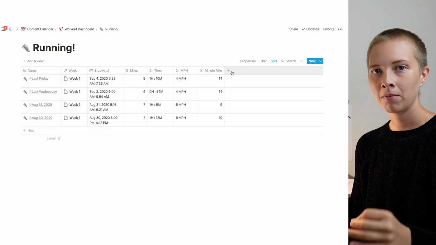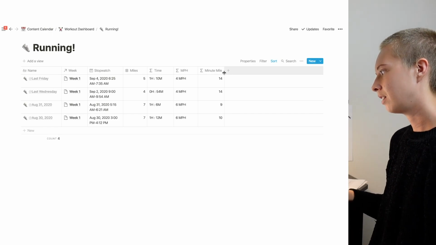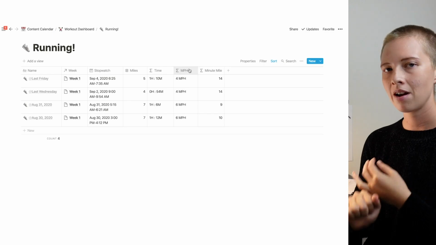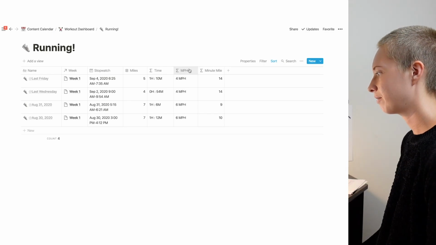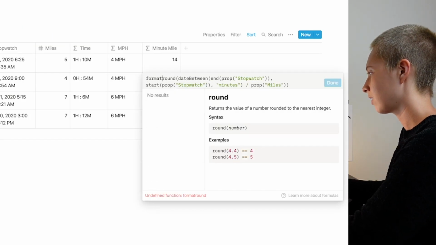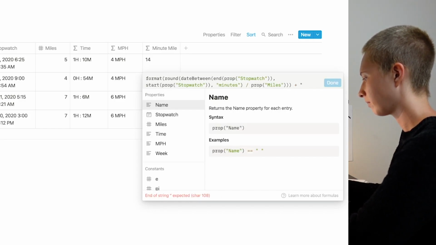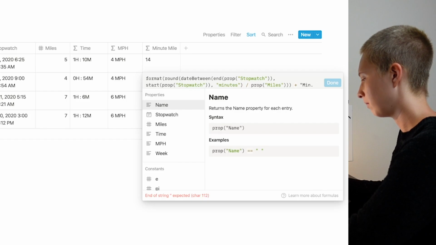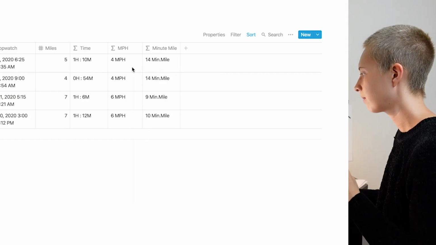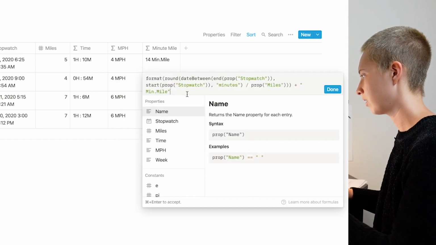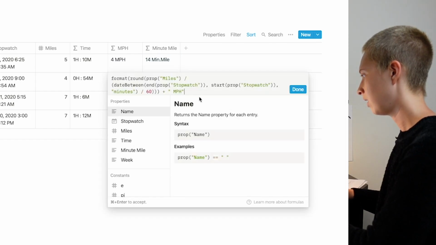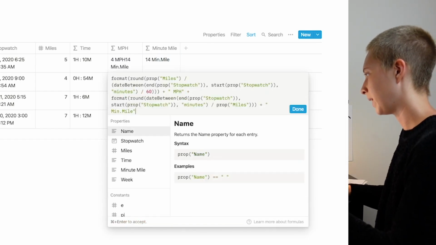Now, because I like minimizing properties, I want to combine this minute mile with this miles per hour. I want them in the same cell. So first, let's format this and go plus minute mile maybe. Now to combine these two, first, let's just copy this. I could just go plus and paste it in.